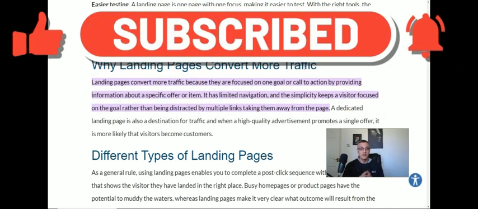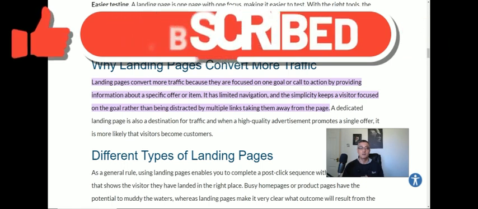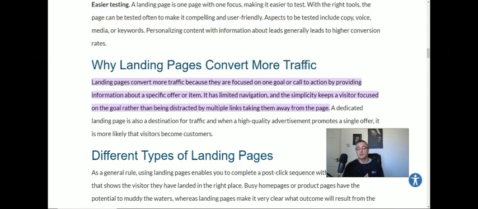But ultimately, this is going to teach you how to actually do the process and understand why you're doing it in the first place. So, why are landing pages important? Well, they are important because they help you convert more of your traffic.